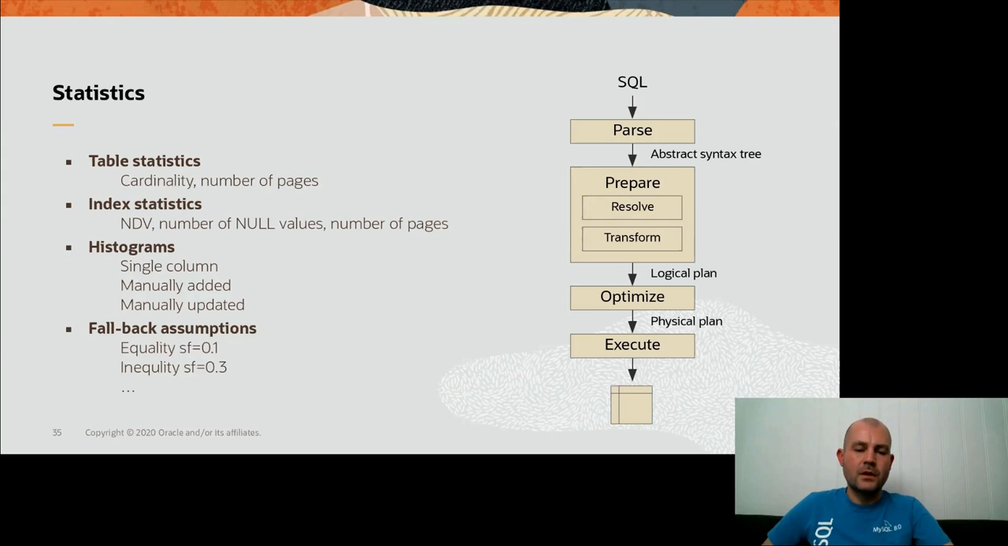And of course, like everyone else, we have these fallback assumptions if you have no information. But in MySQL, since we don't have column statistics, these are probably used more than in many other systems. They are very crude, right? It doesn't really reflect reality. It's just made up numbers.